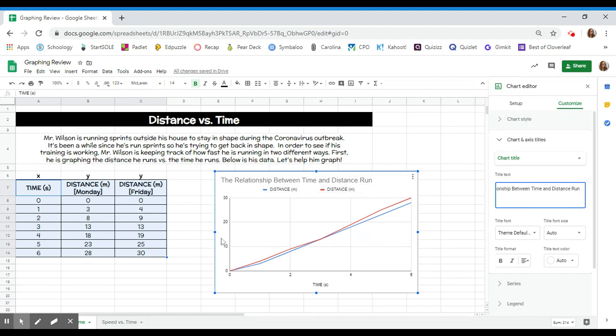Another thing I want you to do is if you look over here at your y-axis, we don't have a title. So down here on our x-axis, it says time in seconds. We have 0, 2, 4, and 6 seconds down there. But I want to have a title over here too.